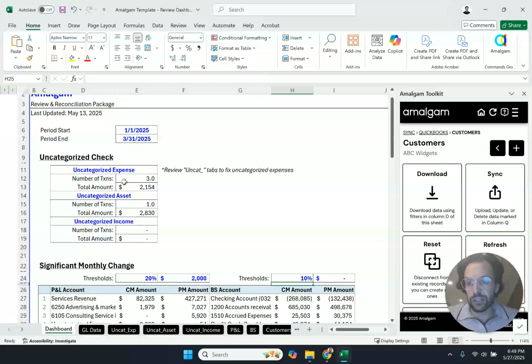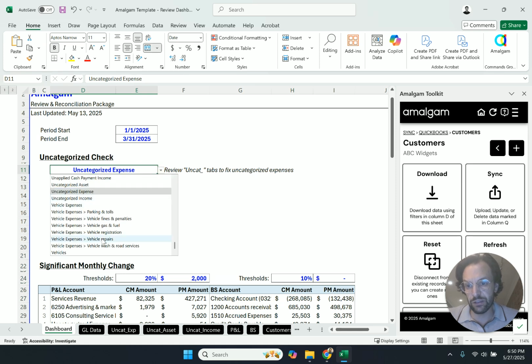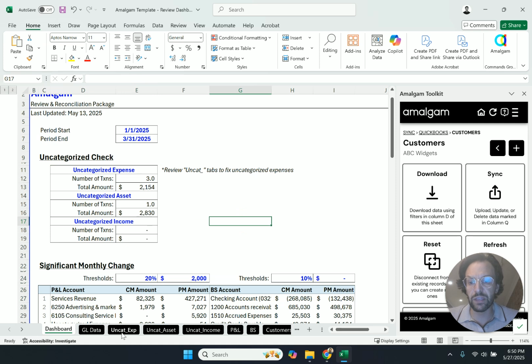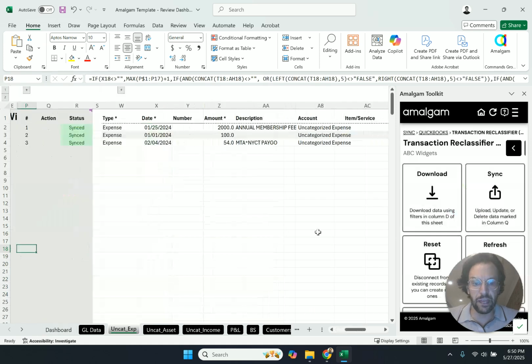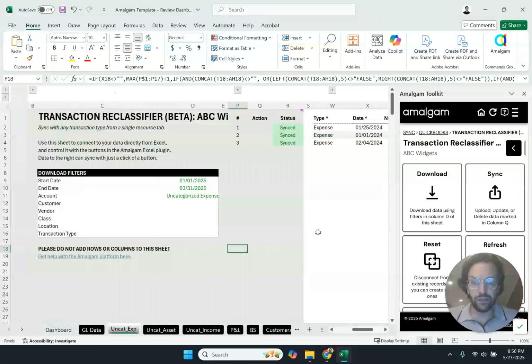And then the third bucket here is this uncategorized check. So, a lot of times your team might be putting things in uncategorized expense or assets or income. You can select which accounts you want to look up here. So in this case, I just have the uncategorized, but I can switch and change that. And then I have these different tabs here. So the uncategorized expense tab, these are the three that have come through.